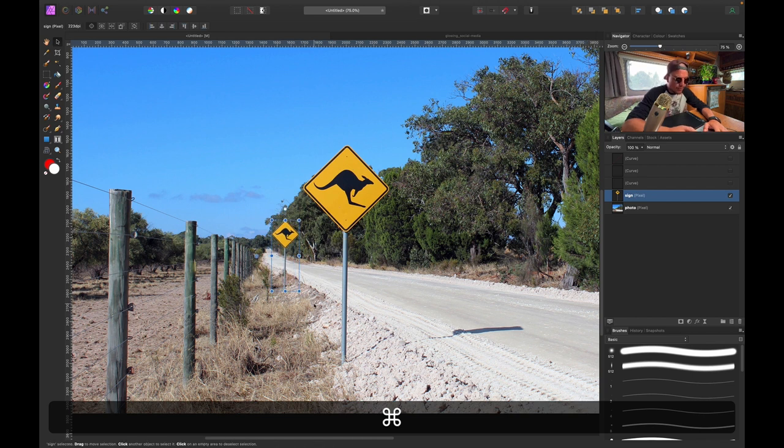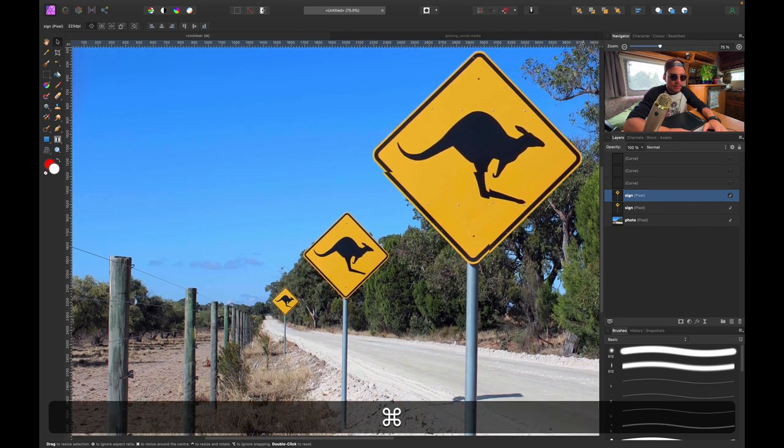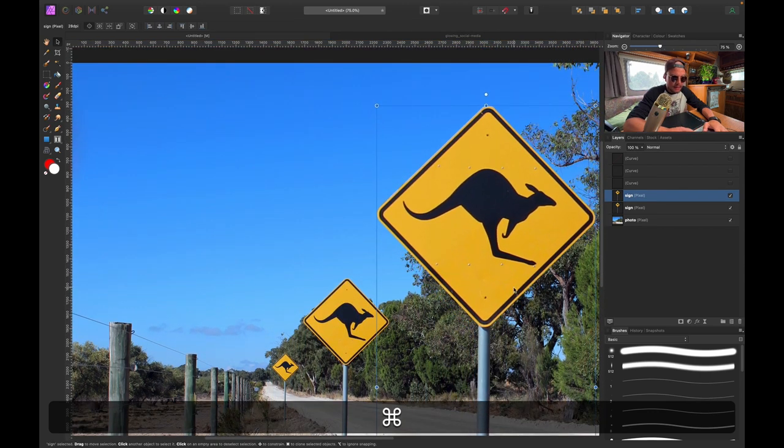So let's just put one right over here. Let's press command J once again to duplicate this thing, and let's put one in the foreground, maybe right over here, because why not? And now you know how to scale things in perspective.